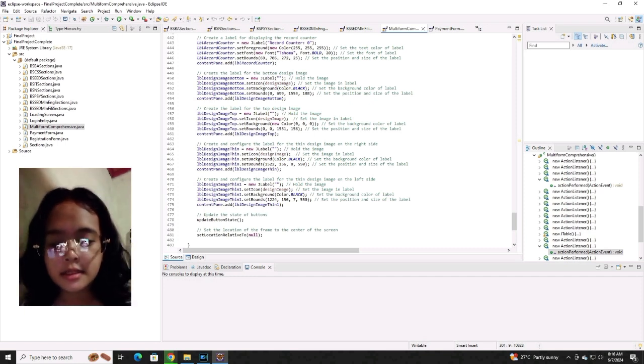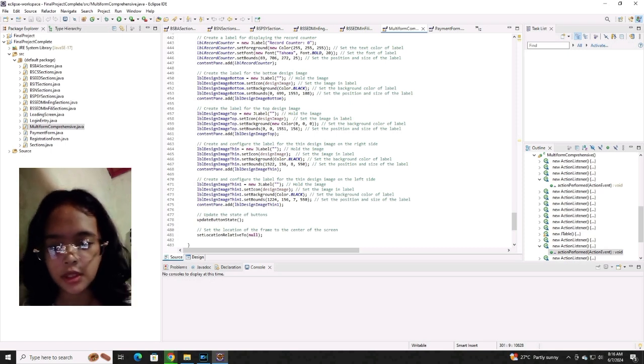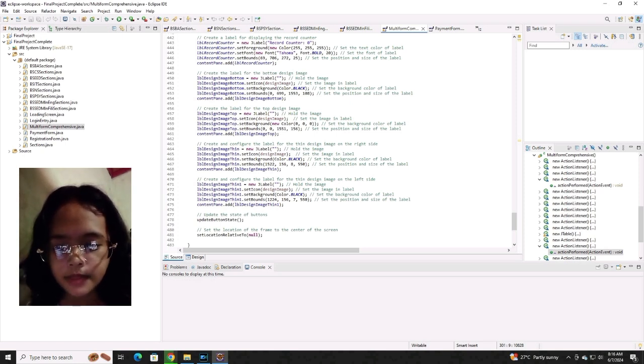Next is creating instance of payment form. An instance of a payment form object or class is created, possibly to handle payment-related functionality or display payment information. Next is to set visibility of payment frame. This step involves controlling the visibility of a frame or container element used for displaying payment-related information or forms.